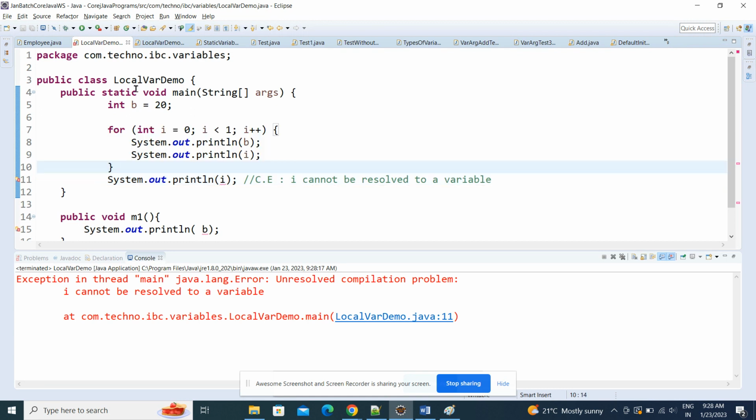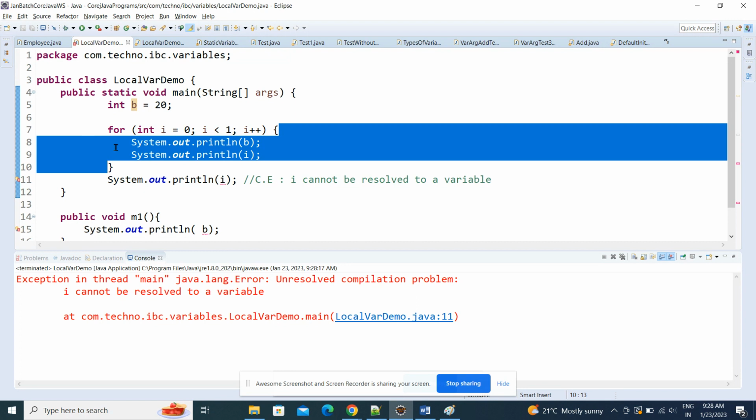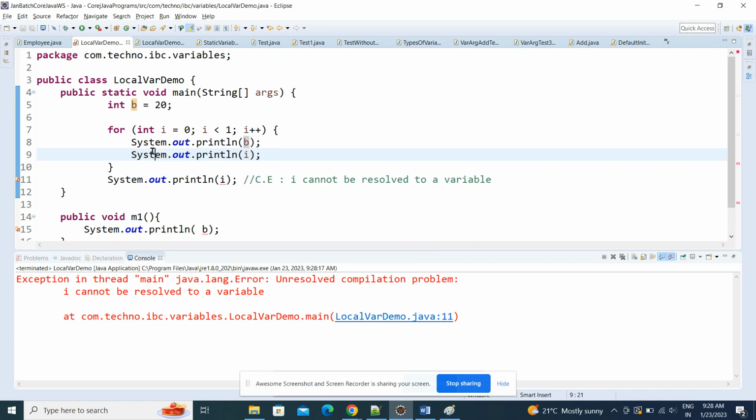Okay, the scope of this b variable is within the method, just assume within these curly braces. You can take it that the scope of this i variable is within this curly brace only. Within this curly brace, we can't use it outside of that for loop. Okay, what we declared inside the for loop, we need to use within the for loop only, we can't use it outside of that for loop.